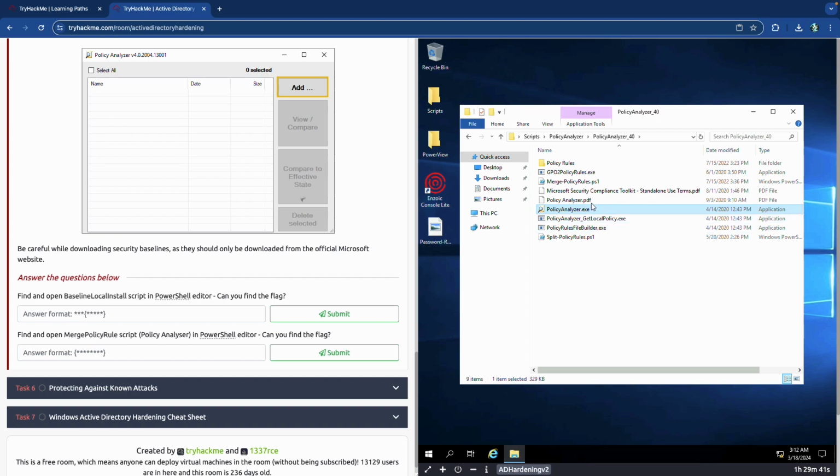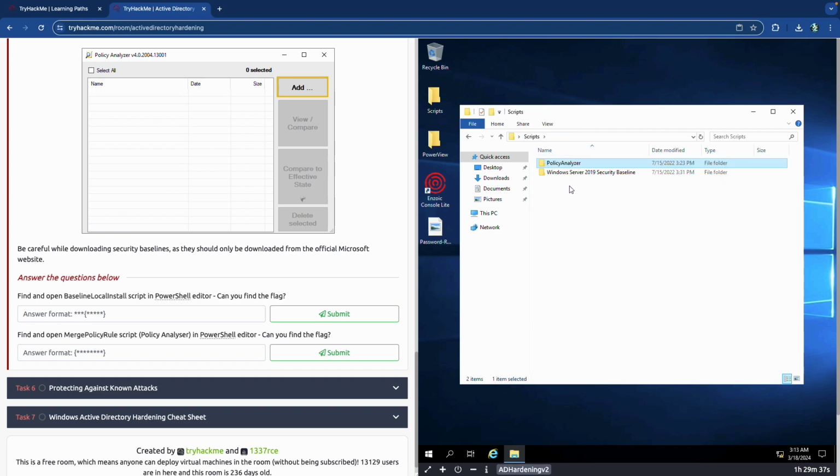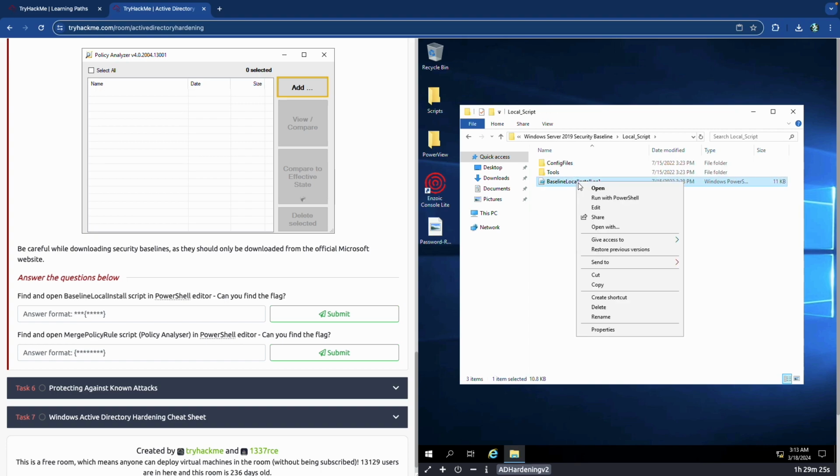Can you find the flag? So the baseline local install script. So let's go back to scripts here. Security policy baseline. Find and open the baseline local install script. So let's see what I can do. Local script, baseline local install, and then we're going to run it with PowerShell.